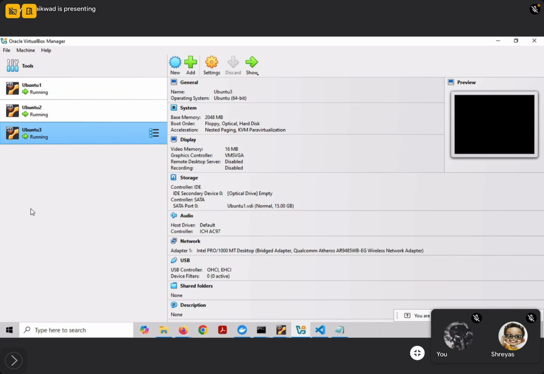VirtualBox is a software by Oracle which helps us to run virtual machines on a local PC. I have already created three virtual machines of Ubuntu. This is version 18. I have selected it because the setup is around 1.8 to 2 GBs, and with less memory I can run the same program. I have allotted 15 GBs of virtual disk space to each of the machines, and 2 gigabytes of RAM, which is 2048 megabytes.